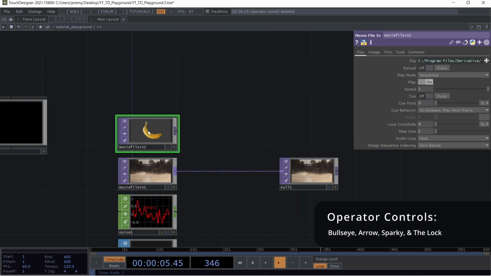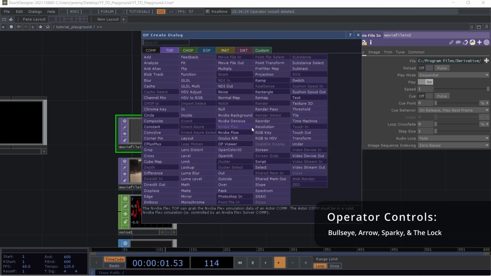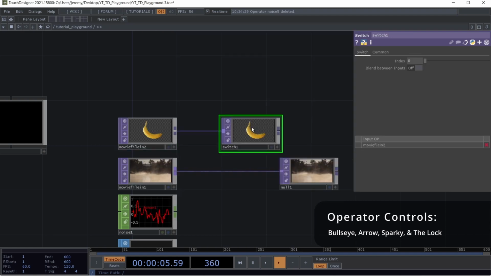And we have ourselves a banana. Let's go ahead, pull out of here, and type a tab, and type switch. All right, we got a banana there. So all I did there was grab our out port and drag a wire into there, and now we have a switch, which will switch us between our two different modes of video.